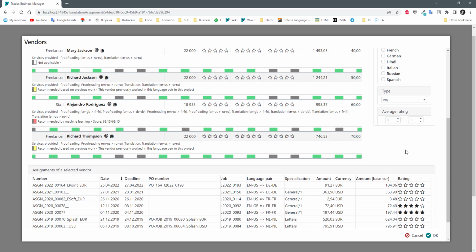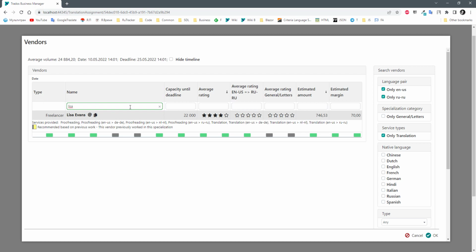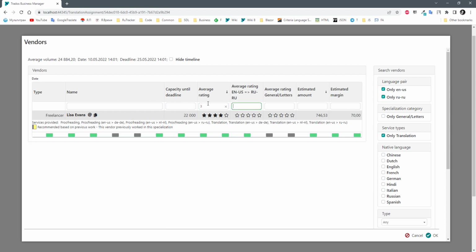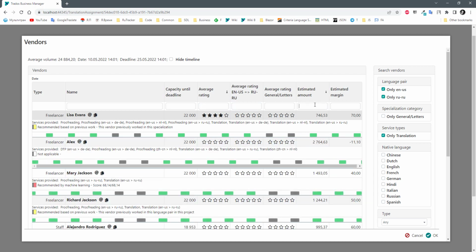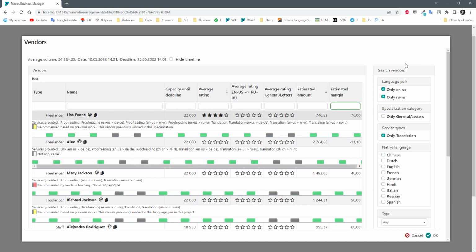On the right, there are some filters which you can use to filter the vendor list, and also if you want to find a specific vendor, you can use the filter row here, like that. For example, if you want to search by average rating, you can specify a minimum of 3, and quickly find the necessary vendors here. The same goes for estimated amount, like this. So you can use this filter in the row and the filter on the right.